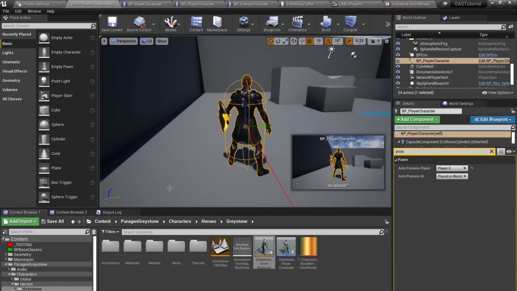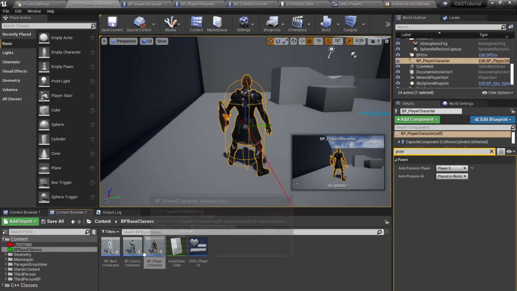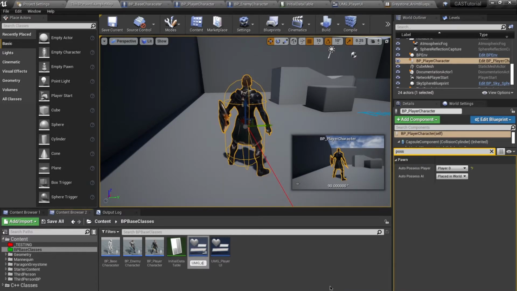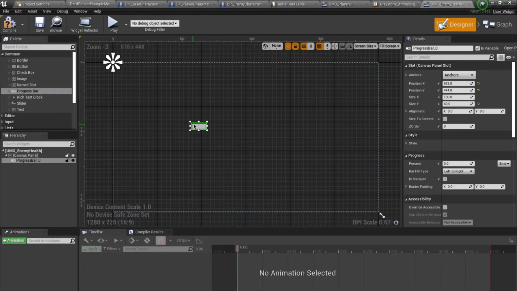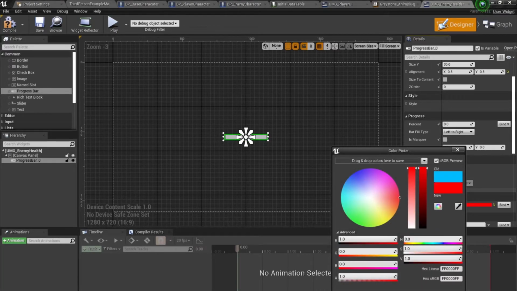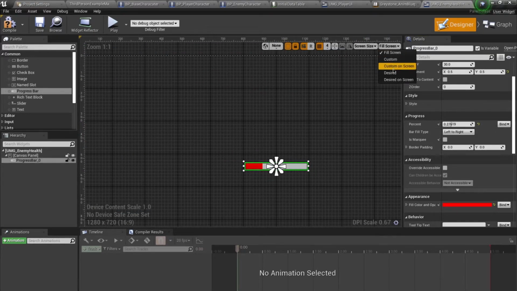Okay, so our player character is done, and while we're at it, we should create a user interface for our enemy character as well, so that we know their health. So it's going to be UMG enemy health, and same thing. What we're going to do is drag out a progress bar, set the anchor to center, zero these out, and 300 by 30. Alignment is going to be 0.5 by 0.5. And for the color, I'm going to go with red again. And for the visibility, it's going to be desired.